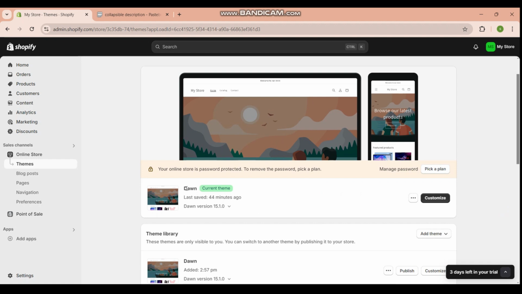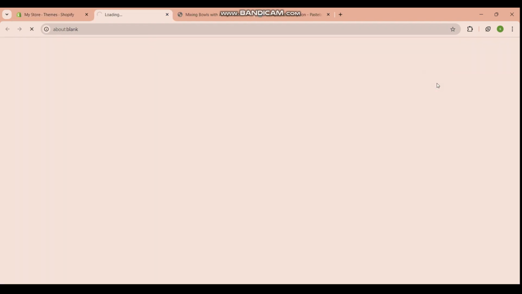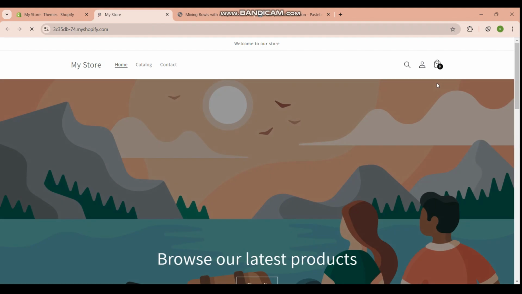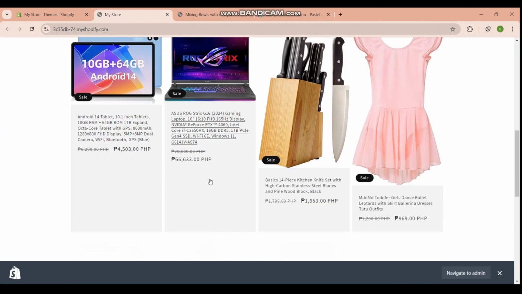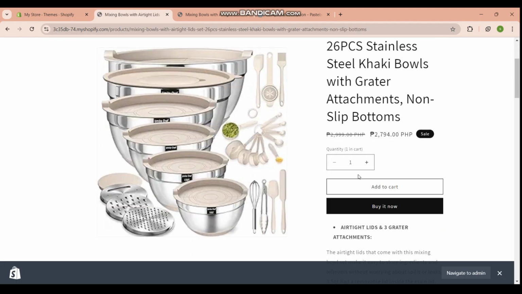Before that, guys, let's take a moment to visit our store and have a look at the product's description. Just tap this one to view your store, and let's check this out together. Let's choose a product, for example this one, and then let's scroll down a bit.